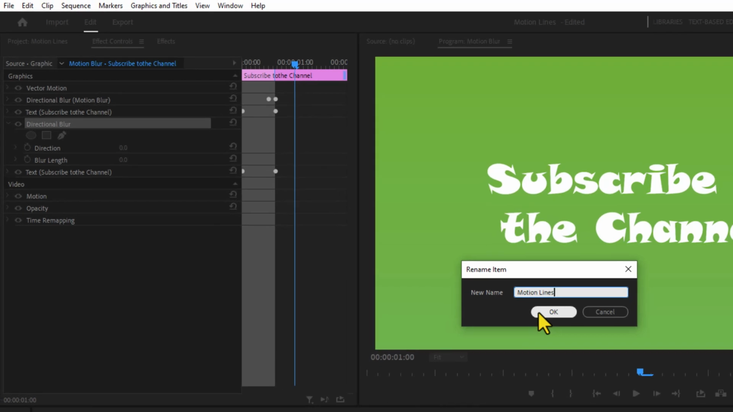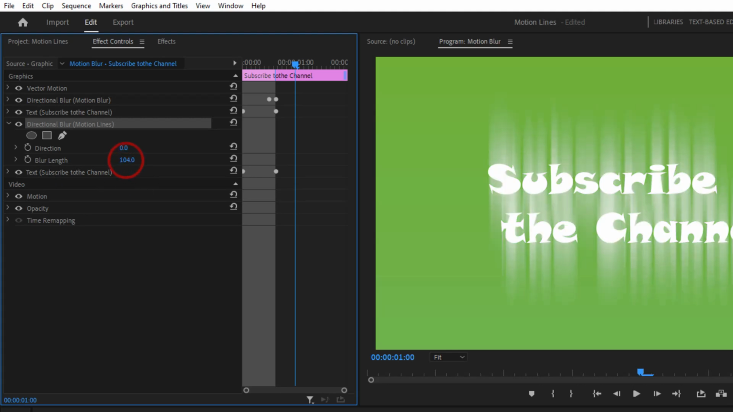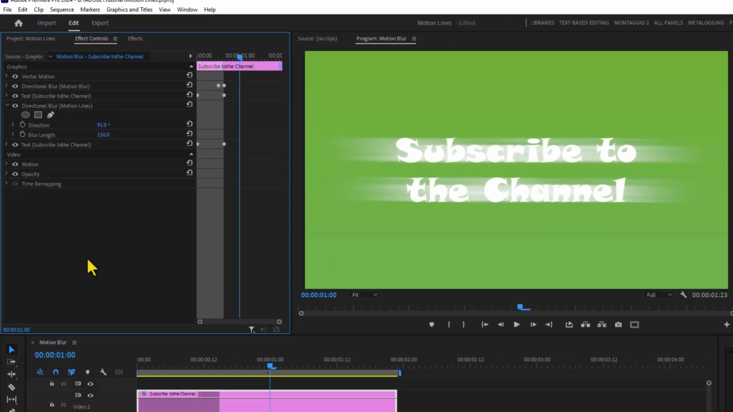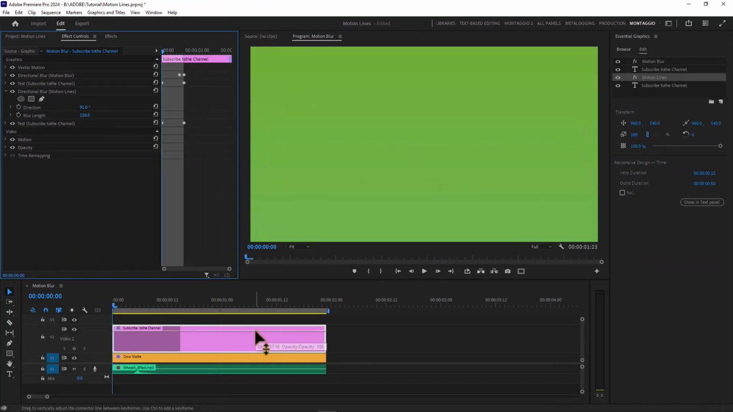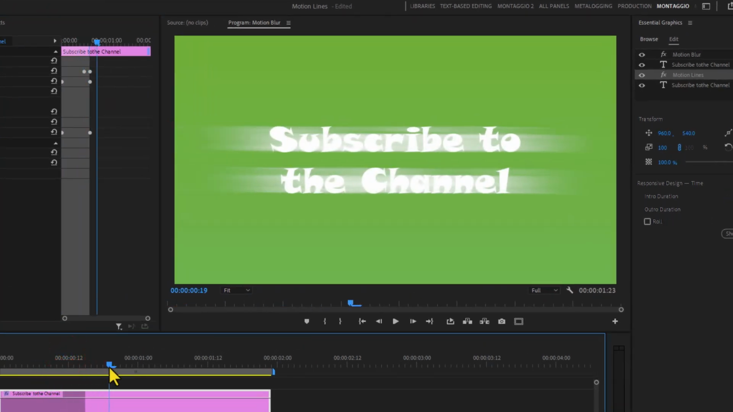OK. Now we can set the parameters of the effect. Blur length, set the value 150. Direction, set the value 91 degrees. Let's check the result. The lines are there, but they must appear only to the left of the text. No lines should be seen here.